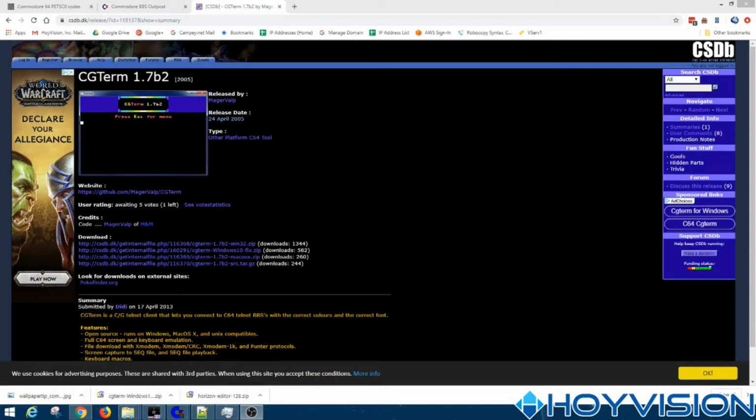Go ahead and venture on forth to csdb.dk. This is the Commodore Seniors database, basically. It's where you get pretty much all new releases, and sometimes we get lucky and find some PC utilities on there. So they've even got a Windows 10 fix.